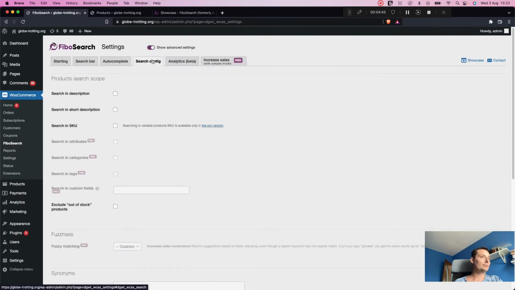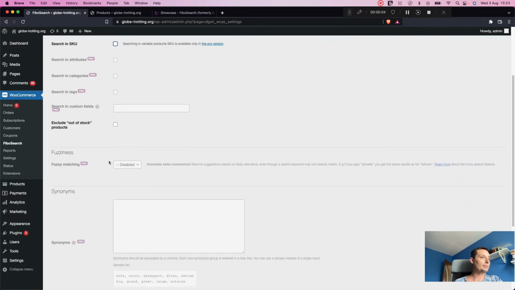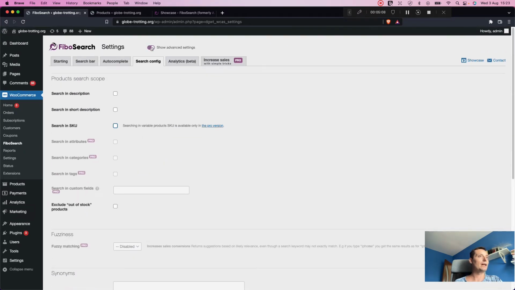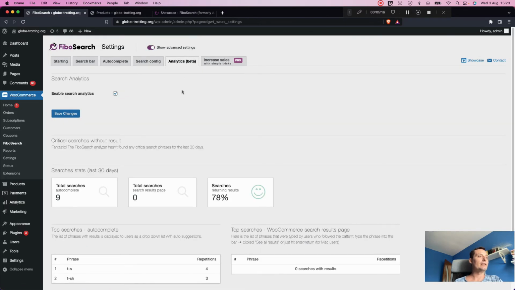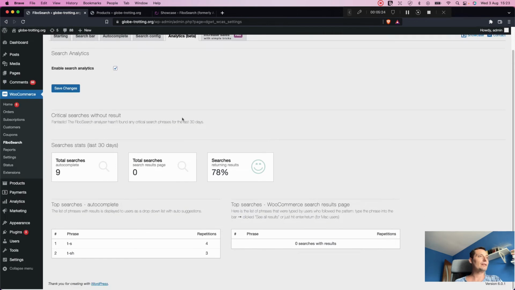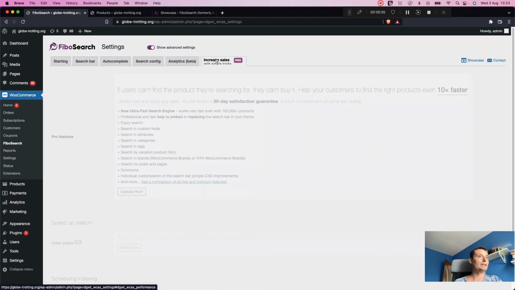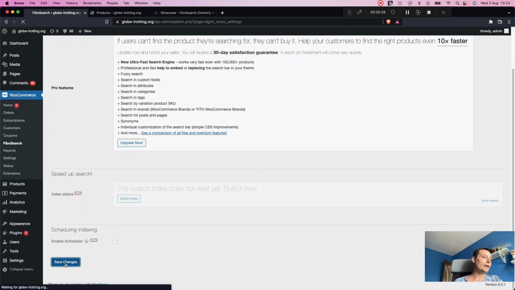With this search config, search in description, search in short description if you want. Search in SKU, this is also a possibility, and in here for the pro version in attributes, categories, tags, and things like that. For the Pro, in here I have set up the show advanced options to see all of these things. In here we have the analytics that you can activate, and it will capture the searches that have been done on your website in the last 30 days. As you see here from my tests, we have a few that were done. And increase sales, this is a pro functionality. So I will save these changes and let it like this.